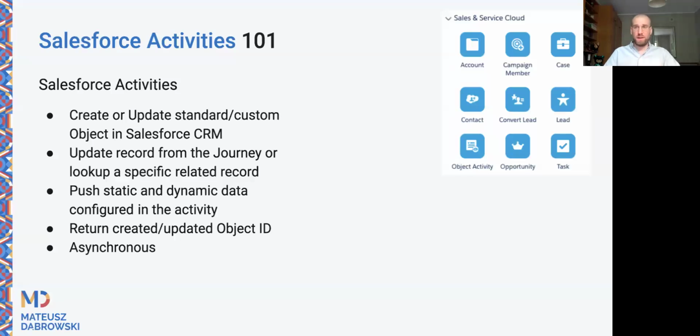Another important thing is that they are asynchronous. So they will be queued when the contact is going through the activity. But if a lot of records are triggering the activity, the queue can get quite big, and it won't be real time, but rather will be resolving one after another as soon as there is capacity on the Salesforce CRM side. The super important part is also that this is subject to the Apex governor limit. So don't go overboard with using it.